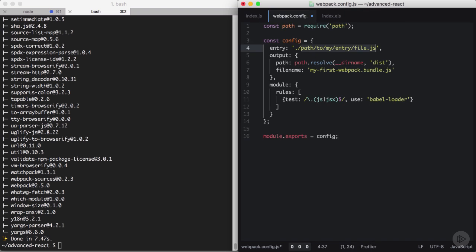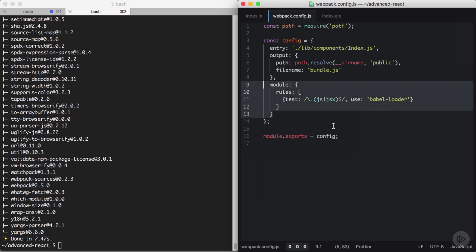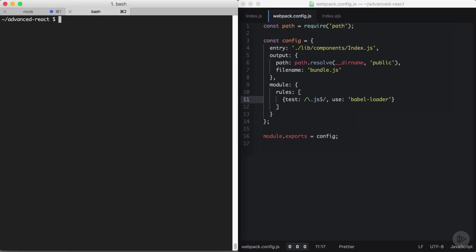Our entry point is lib/components/index.js. We want the output to go to our public directory, and we want the file name to be just bundle.js. That's it. Now, the rules section here is exactly what we need. We want Webpack to use Babel for every file that ends in .js. I'm not actually using JSX, so we can simplify that by just keeping JS. Now, this is actually a dependency, so we need to yarn add babel-loader.